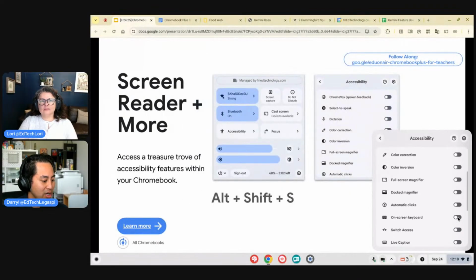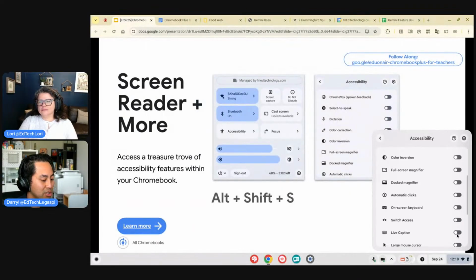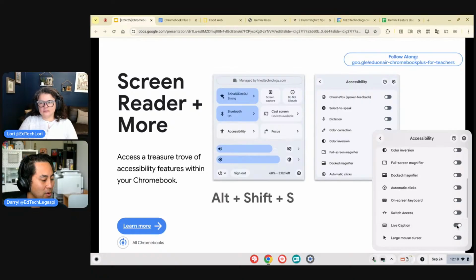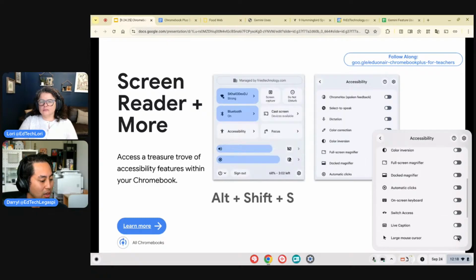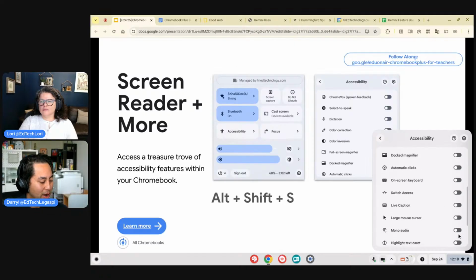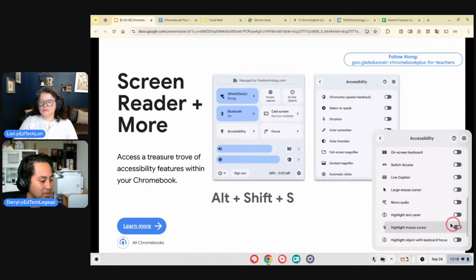Automatic clicks, on-screen keyboard, switch access, live caption. If you need captions on the fly, it's going to take any type of audio. There, I've turned it on. If it's a video or if it's a podcast, it's going to put the captions there on the screen. A large mouse cursor. Okay. Direct the attention. Know exactly where the mouse is, or even if you're screencasting, great to turn on so your students know exactly where to look. Okay, turning that off. Mono audio, highlight text keyword, highlight mouse cursor.